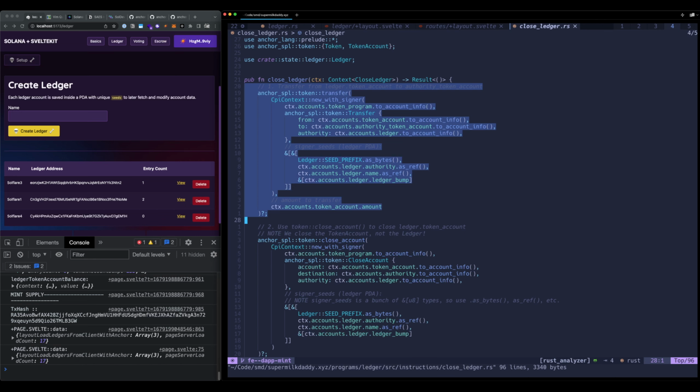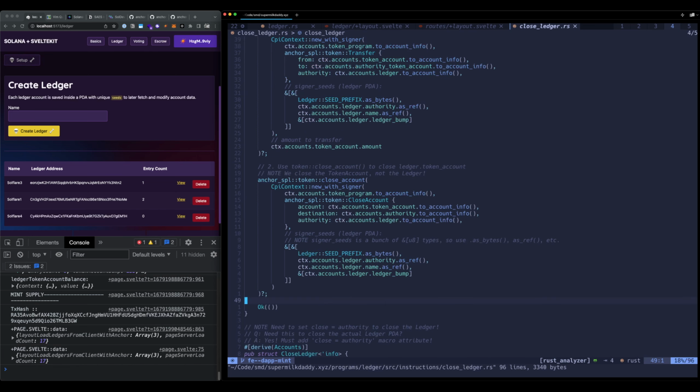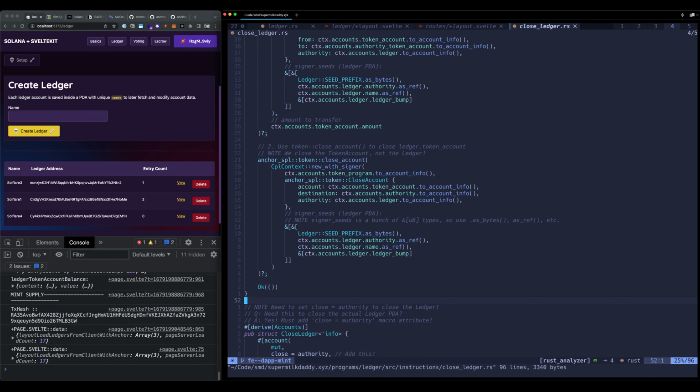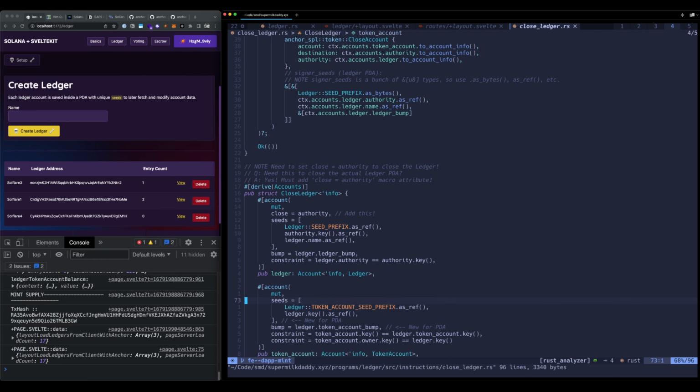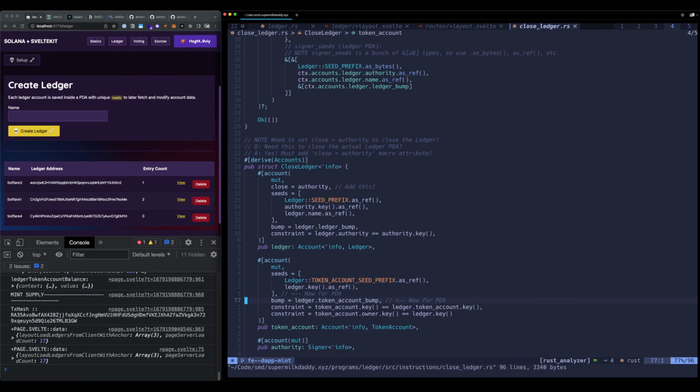I mean, I guess it's not that big of a deal. But you can basically just create a ledger, close it, create, close, and then you've wiped out, you can basically drain the token supply if people really wanted to. Definitely something that I'm aware of.